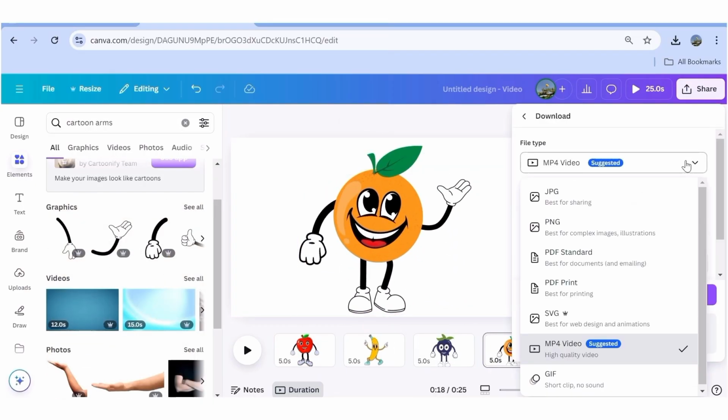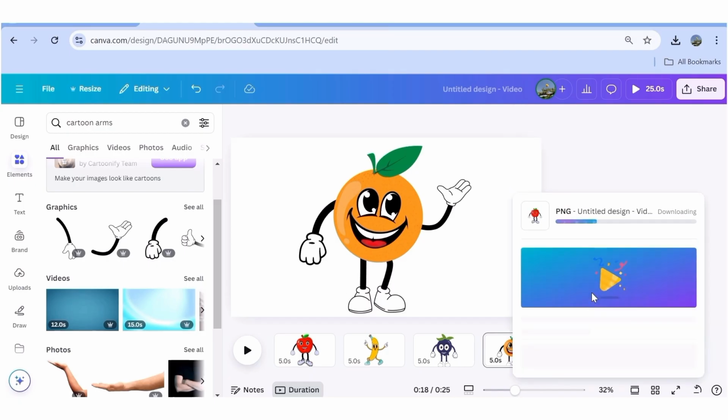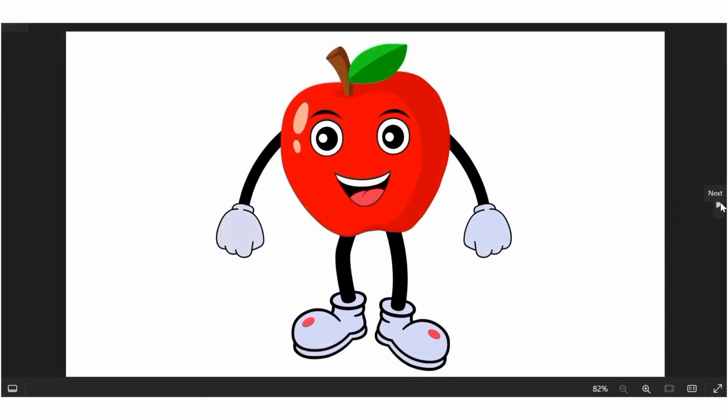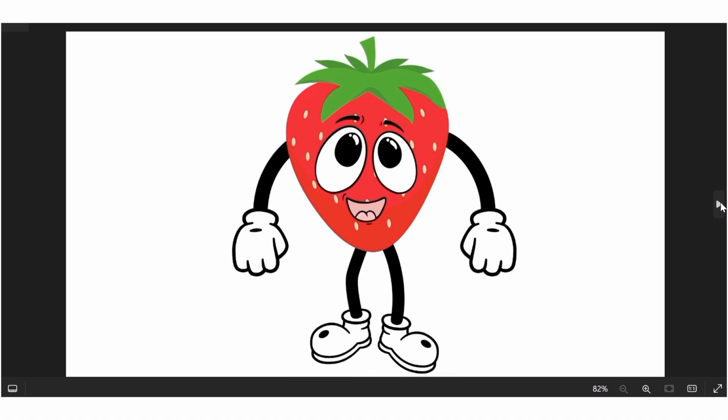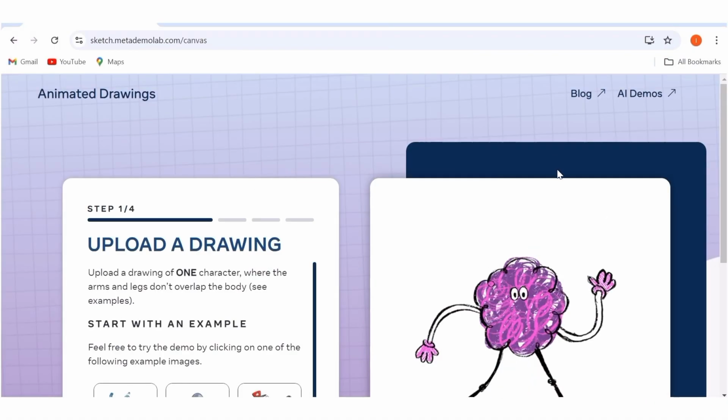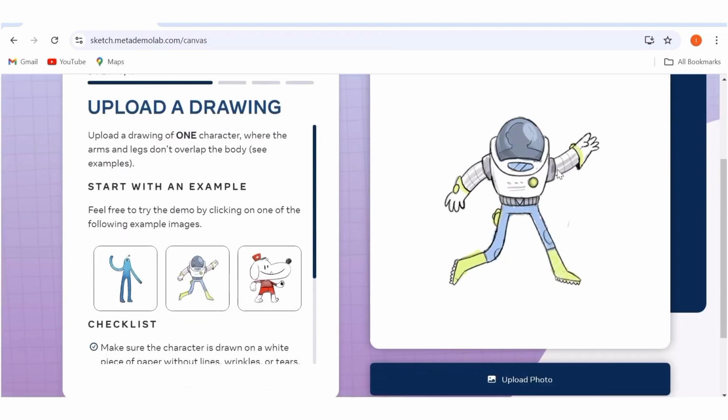Once all that is done, now we're going to download these images. Remember, at this point, we are downloading this as images, not as videos. So please remember that. Now once you've downloaded all the images, we are ready to go to our next step. In this step, we'll convert these images into animations on this website. All the links are actually in the description box below.